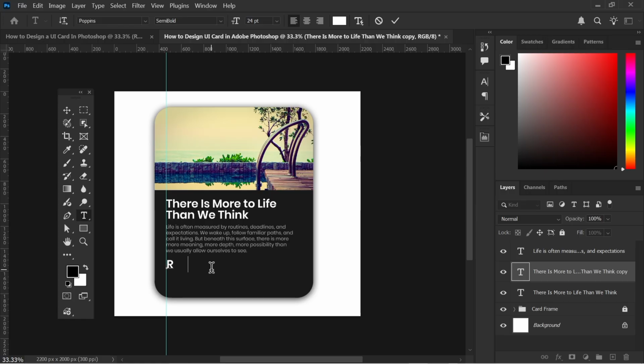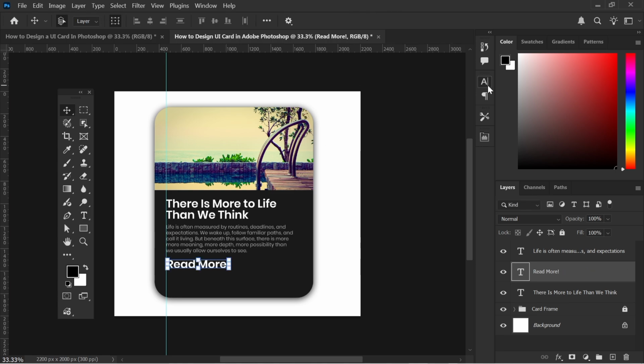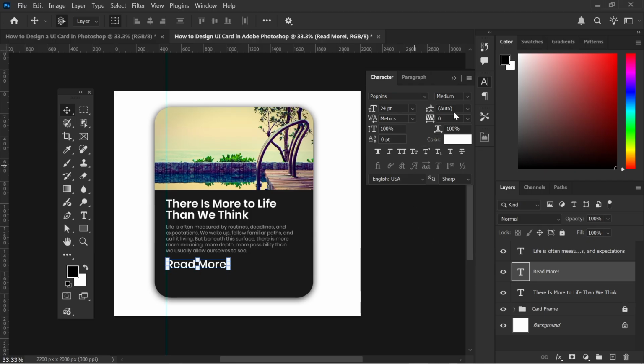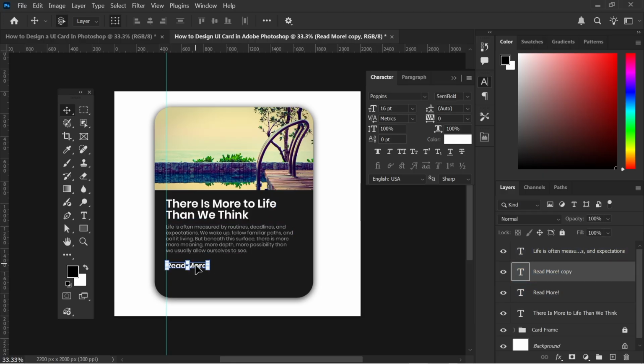Now let's read more. I would like to change the font type and give it medium, and then reduce the size. I like to give it a 14. It's too small. Okay, let's change this one and give it semi-bold as well. I think this is good. Let's make it 2 again.